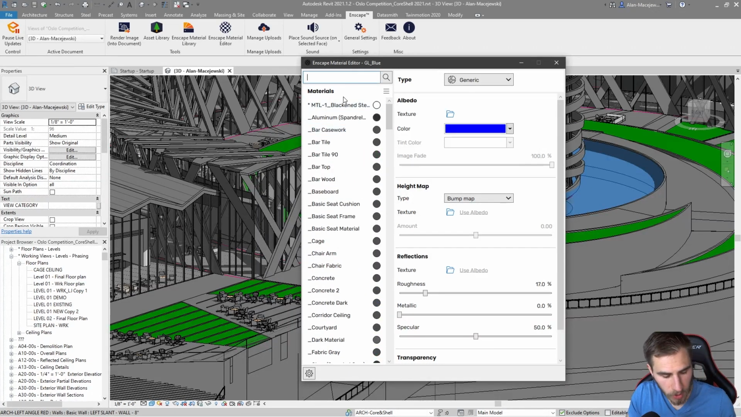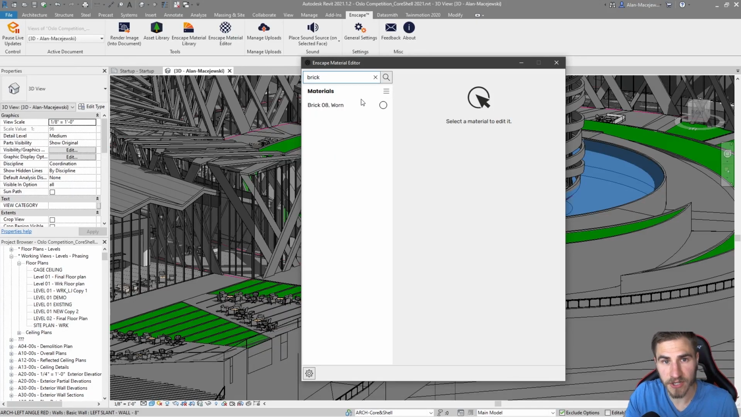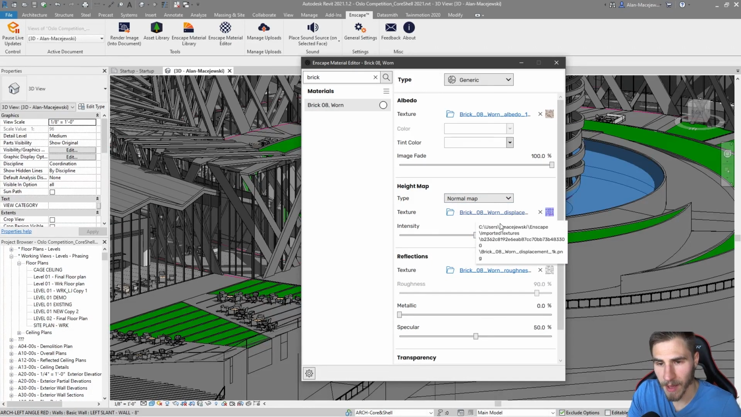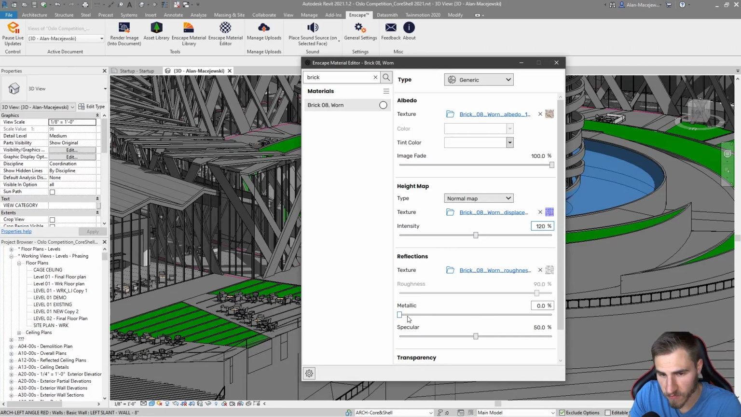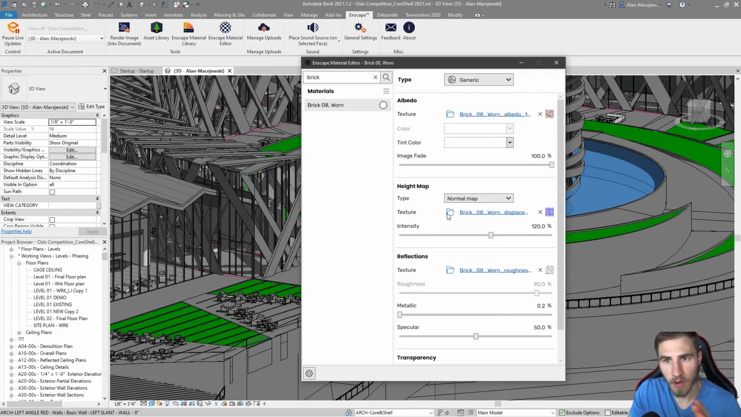But what I do want to look at is the brick material that I just imported, which is this brick right here. And so, like I said, maybe we want to change this to a normal map. Well, this is in fact a normal map. I think it would perform better as a normal map, so I can do that. I can change the intensity. Maybe I want this to be 120%. I can increase the reflections. I can make this metallic. I can add a transparency if I want to have cut holes through it. I can do all types of things like that.